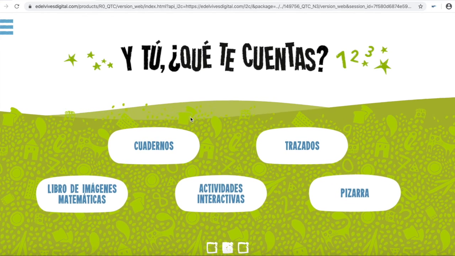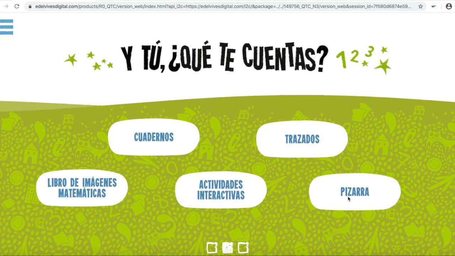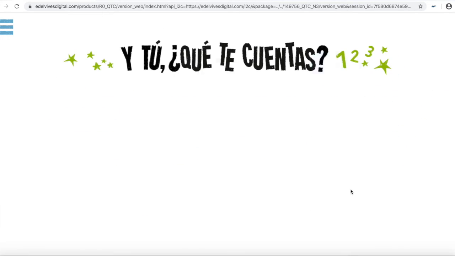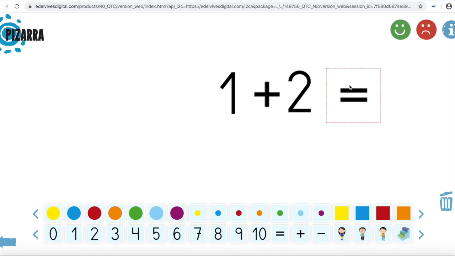Then going back to Edelvives, I'm going to show you something that you can do today to go over here to whiteboard. And the task that you've got to do is that you've got to mess around with this and you've got to do 5 additions and 5 subtractions, okay? So additions like this one, 1 plus 2 equals 3, 5 like these ones, okay?